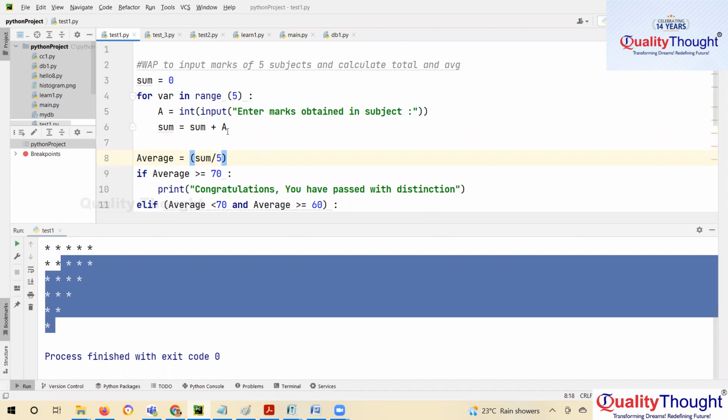This is called cumulative sum. You are adding. First you added 50, then you added 60, then you added 70. So sum is holding it. Now, one more thing here. When you are doing sum equal to sum plus a, or i equal to i plus 1, you are adding a to the existing value.